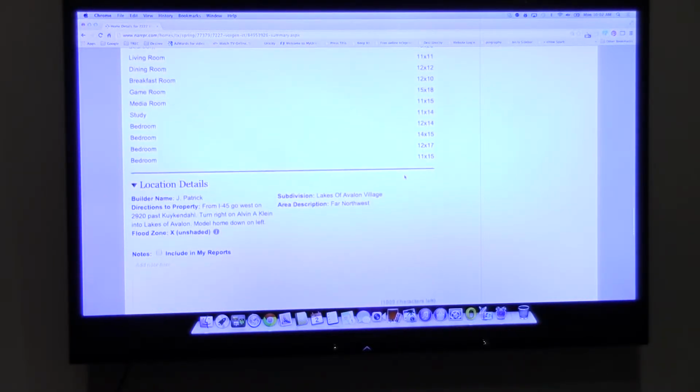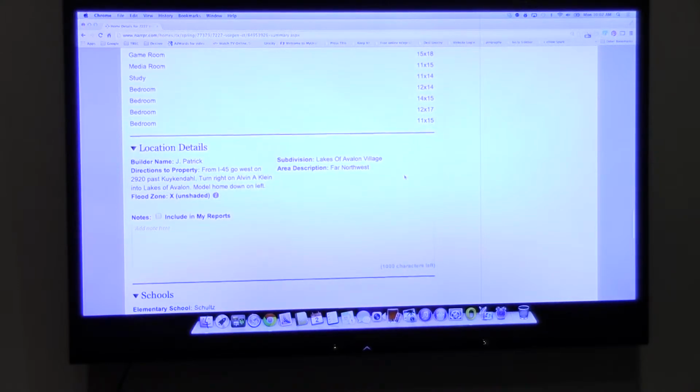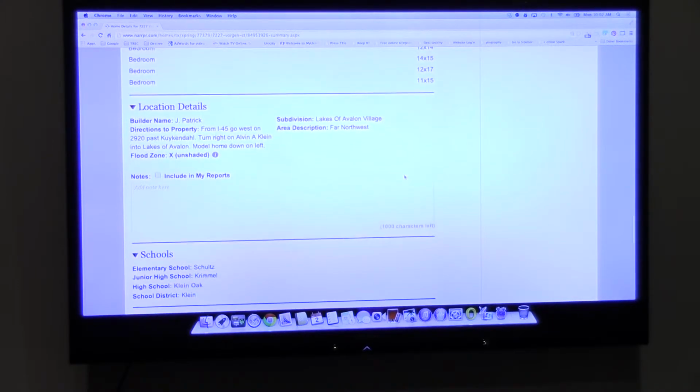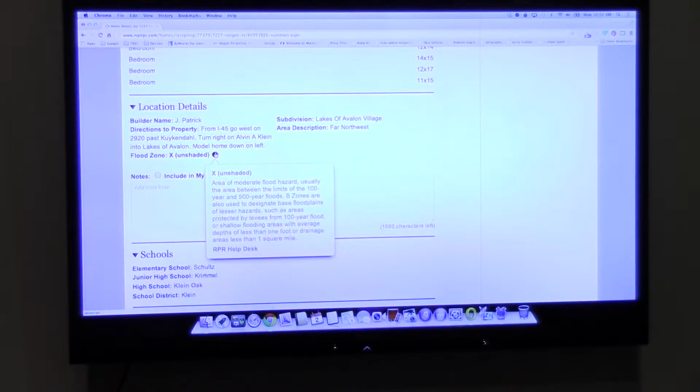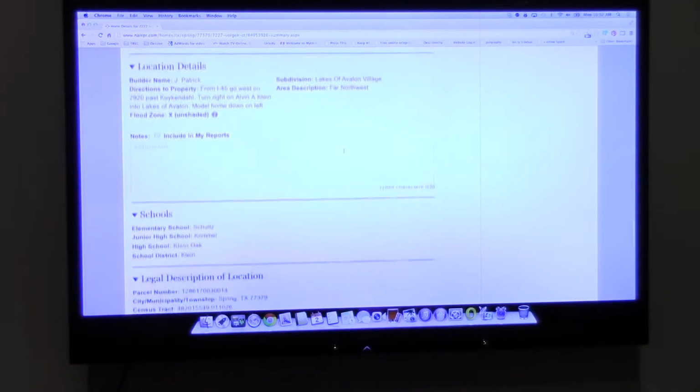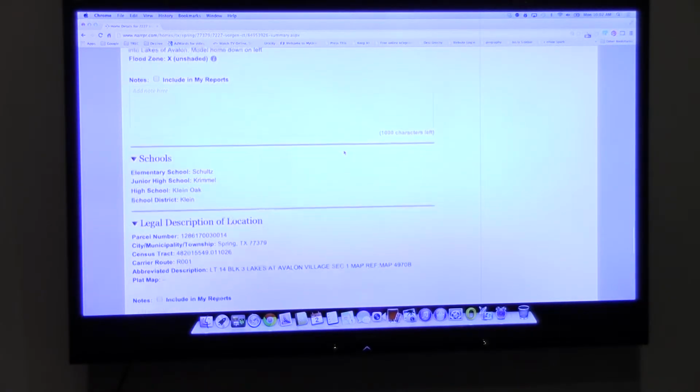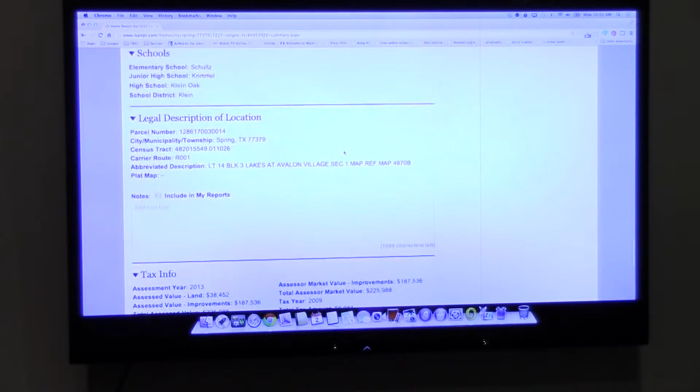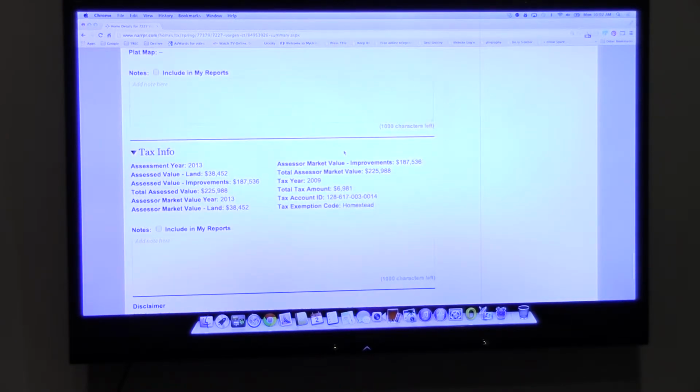More room details, local information. Some of the information here, sometimes there's not as much, sometimes there's even more. You can hover over to see what that means. What is flood zone X, right? The school, legal description, information, tax data. Can you imagine where you'd have to go to get all this in one place?